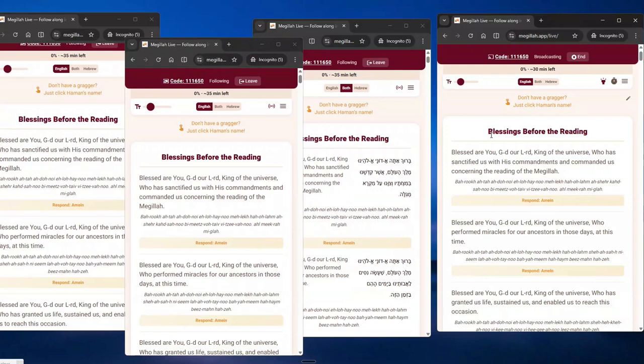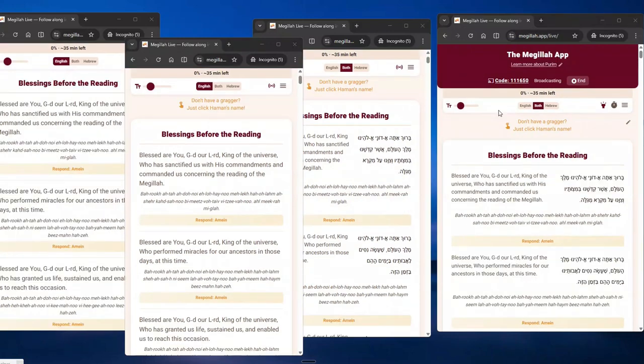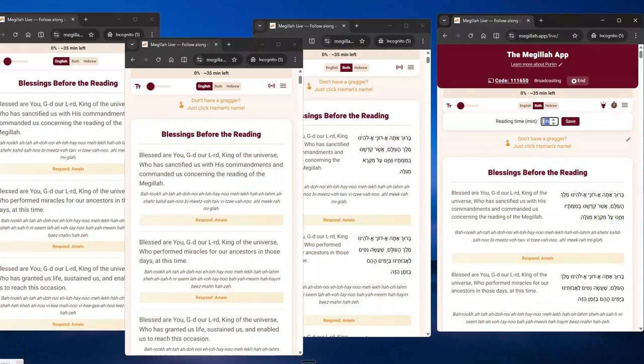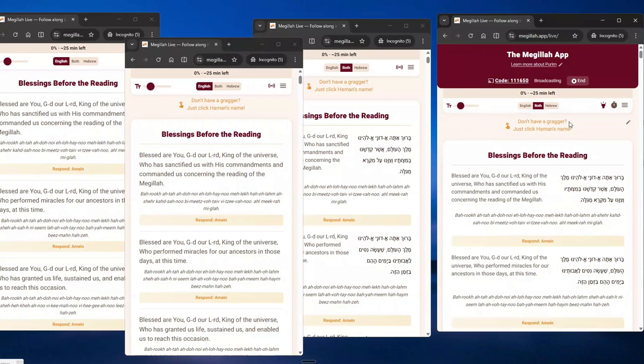So how does this work? Number one, the first thing you want to do is set the expected time of the Megillah reading. By default, it's 35 minutes. You can switch it to, say, 25 minutes, save, and everyone will see how much time it's going to take. And as they scroll, the minutes are going to go down depending on the percentage. Like 50% will be already 50% of 25 minutes.